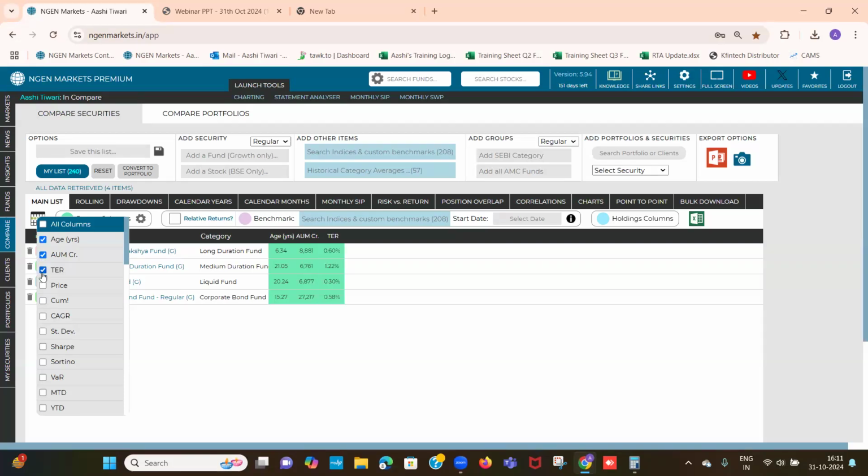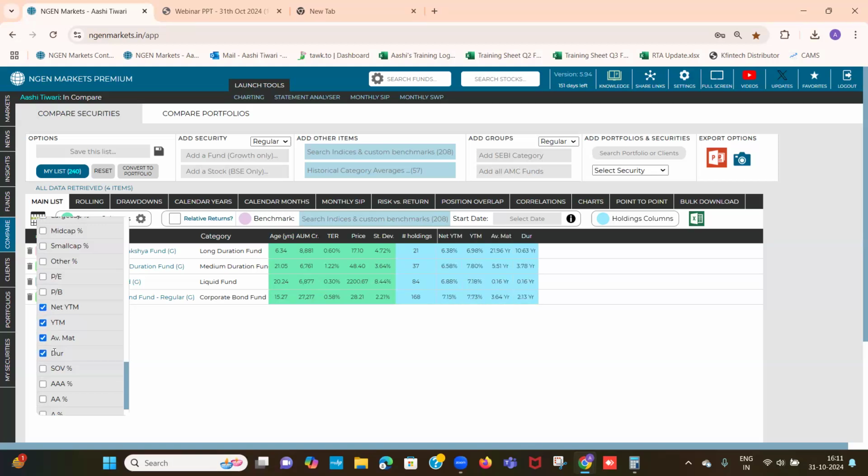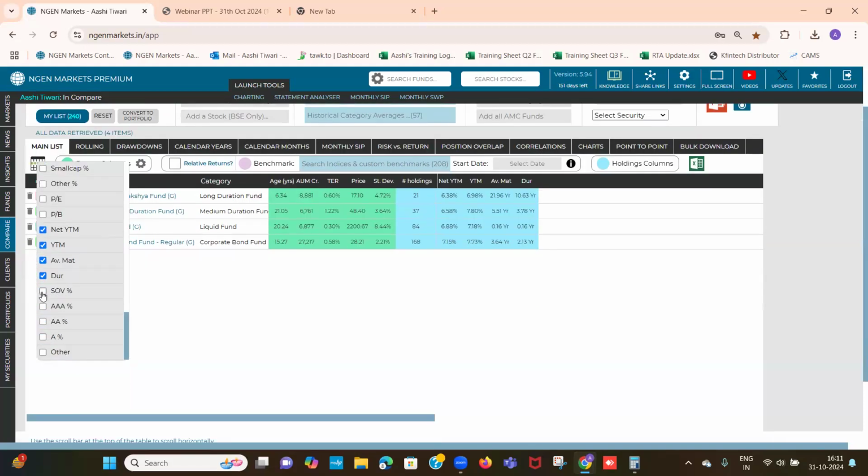Next would be TER. Then price, which is basically NAV. Next parameter would be standard deviation. And then moving on to another parameter, that would be holdings, followed by a few other parameters. So it will be net YTM, average maturity, duration, and then certain ratings. So that will be sovereign, AAA, AA, and single A. So basically the debt related columns are what I have selected.